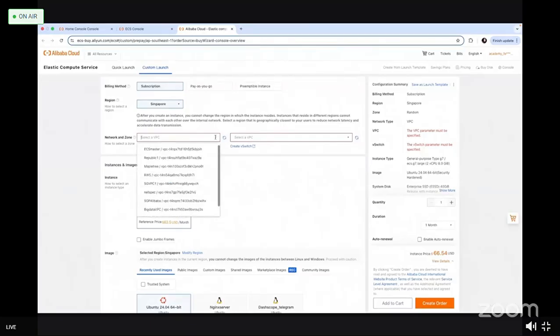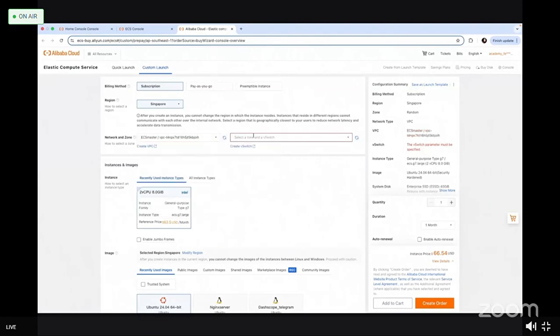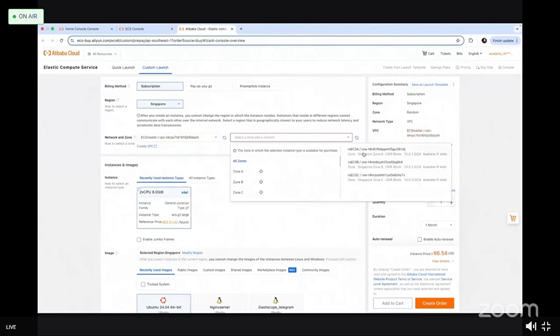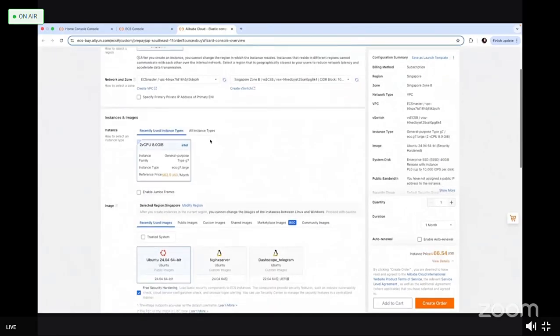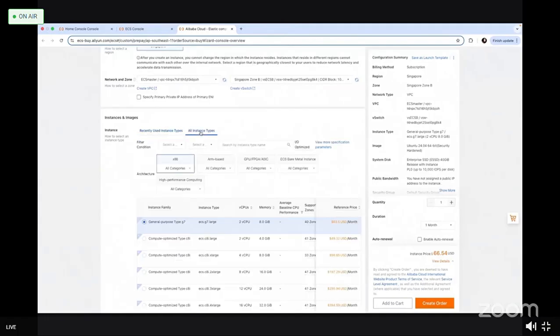Okay, now we need to choose the VPC where we need to reside this. We select the VPC, the one which we recently created. I choose this ECS master one, and then the zone. According to the scenario in the presentation, we need to go in zone B. So I choose the zone B vSwitch, that is selected, and then I need to choose the instance type.